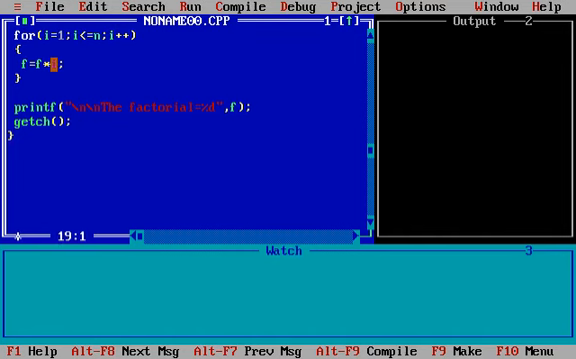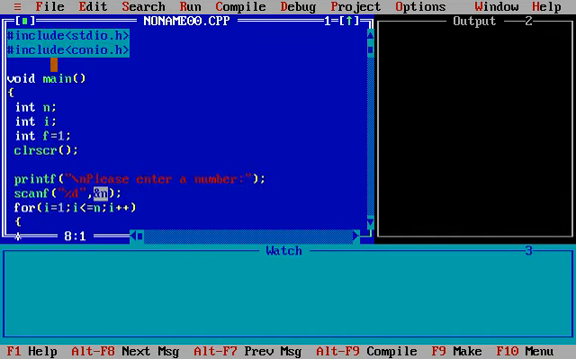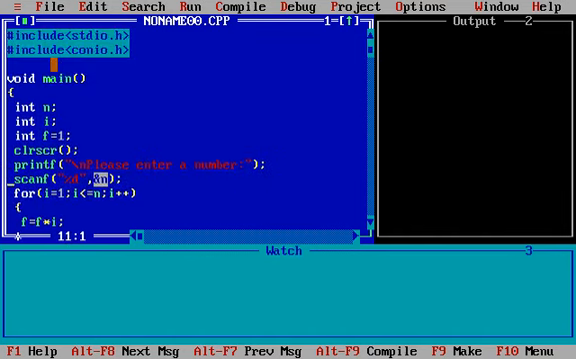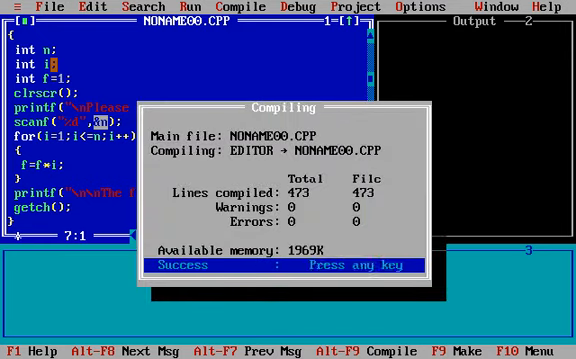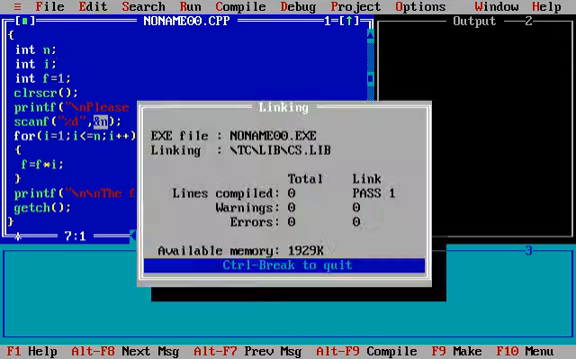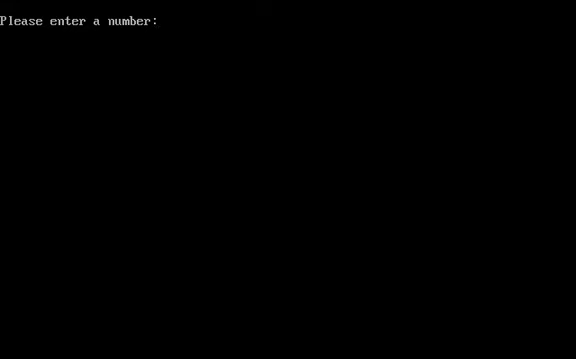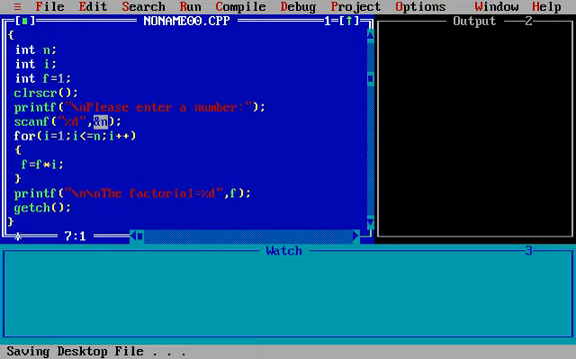Just make this code look a bit smaller. Now I would compile this code using Alt F9. There are no errors. Now I'll run it using Control F9. Enter a number, let's say 5. So here we go. The factorial of 5 is 120, and we know that. So the program is working fine.